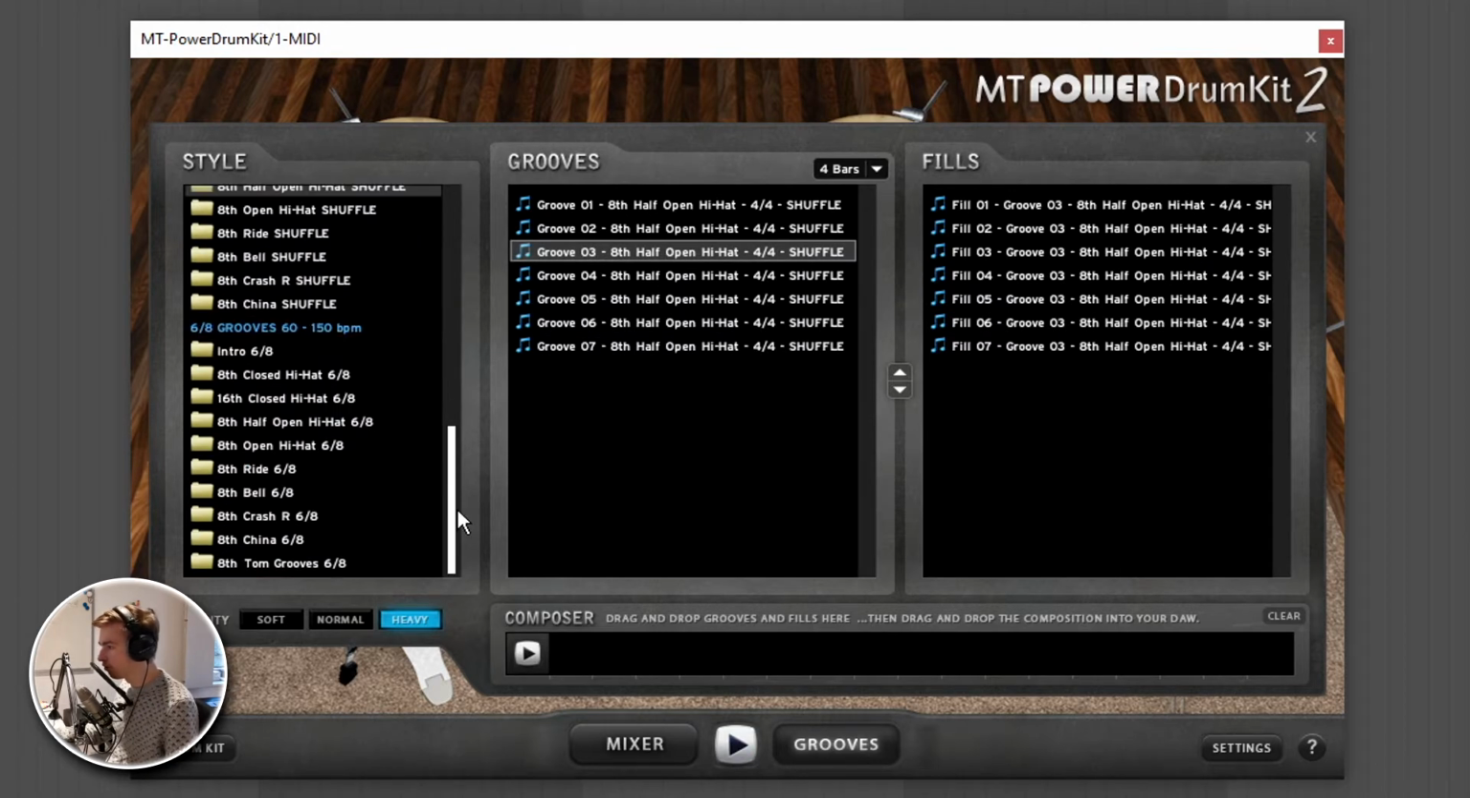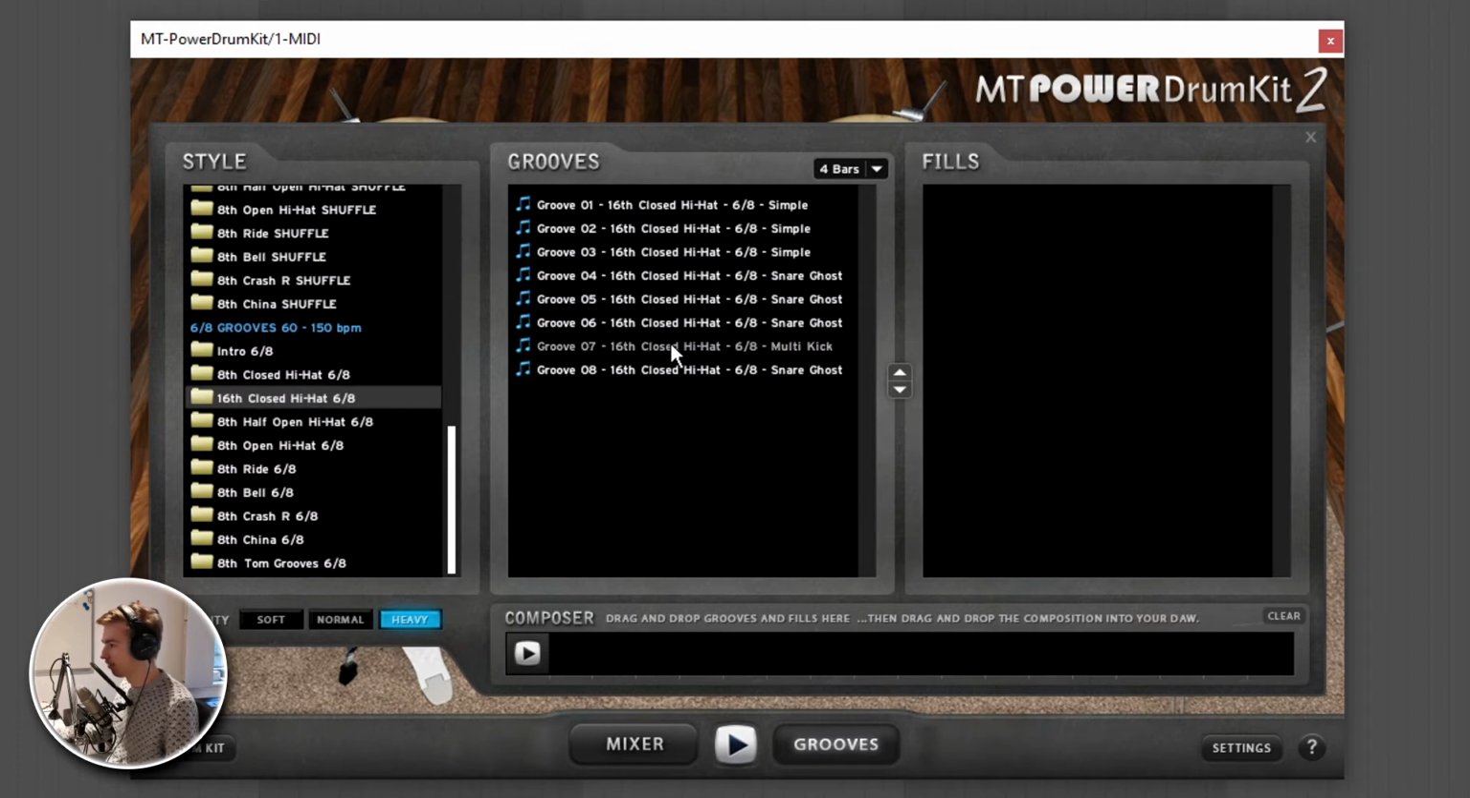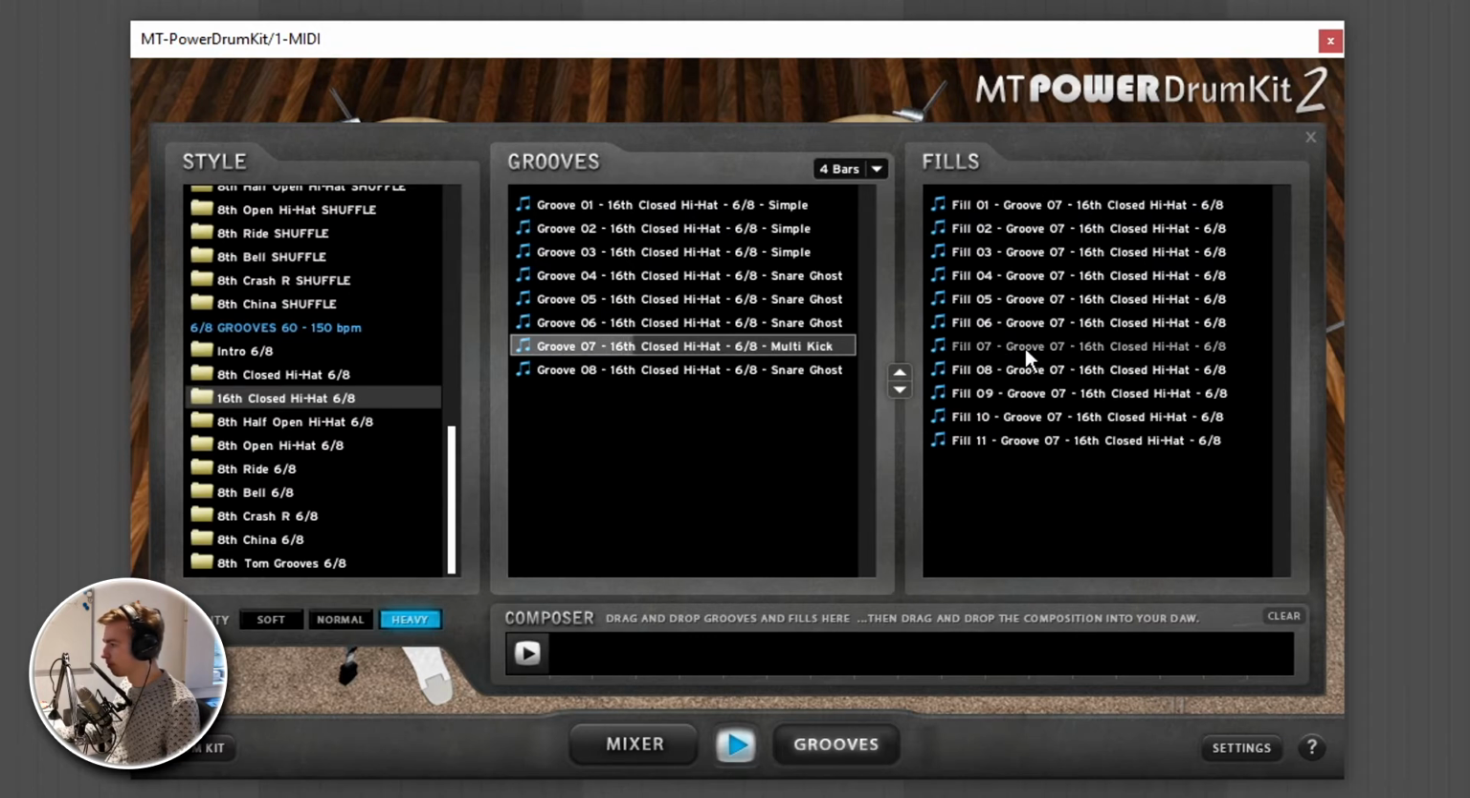Let's listen to another groove, for example, one in 6/8 with 16th note closed hi-hats. Sounds pretty cool, but as you can hear, now my tempo is off because I'm just clicking randomly. So in the composer here, you can actually drag and drop different grooves to make one big groove.